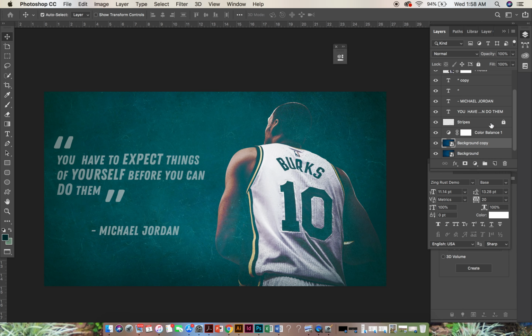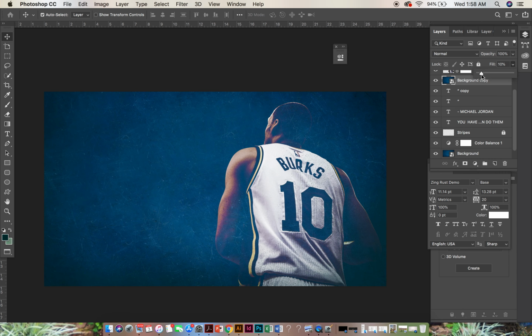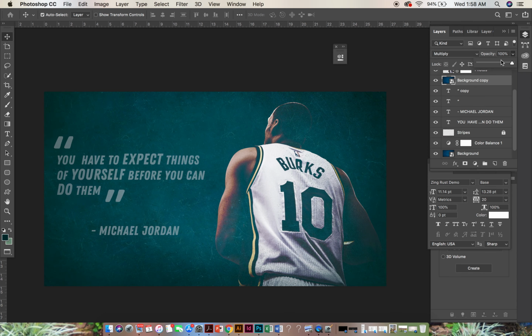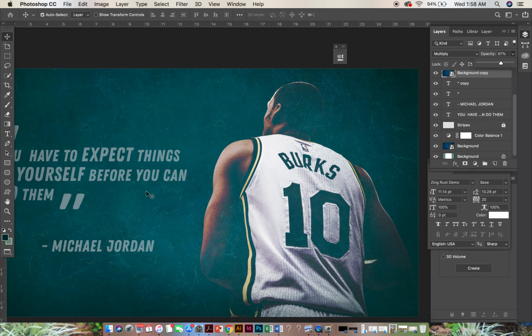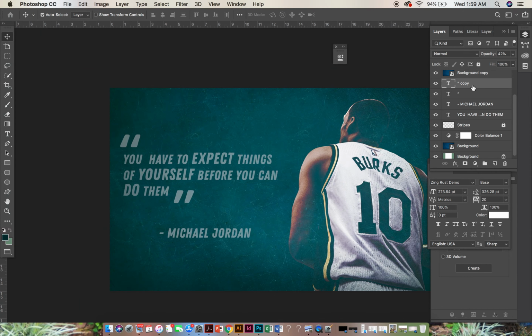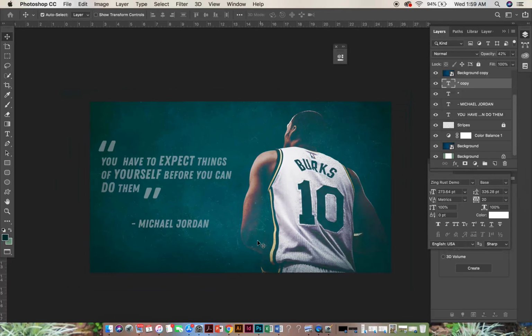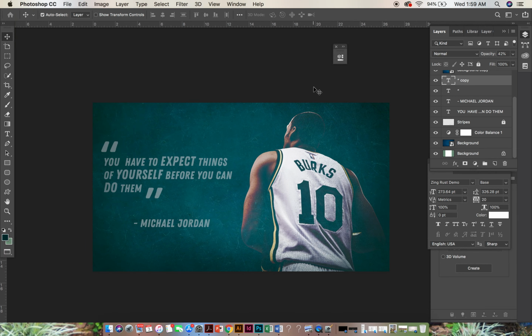And what I like to do is copy my background, make a copy of it, put it on top, and do an adjustment layer. Like here I have multiply, and I put it on top of the text too, so that it has a little bit of texture on top of the text and not just something empty there. And there you pretty much have it.